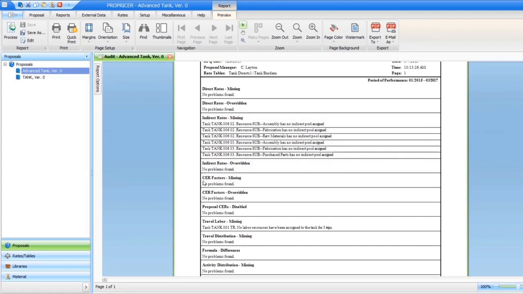In summary, the audit report will allow you to locate common errors with just the click of a button. Simply press the Print to Screen option and you will immediately be able to view all your audited items listed in separate sections. The audit report is a powerful tool that will give you peace of mind and confidence in knowing you have provided all the right numbers.